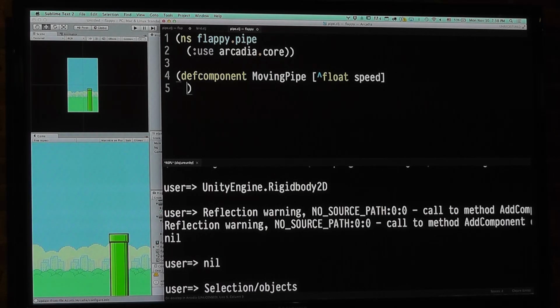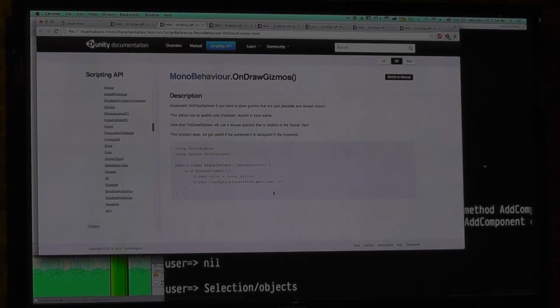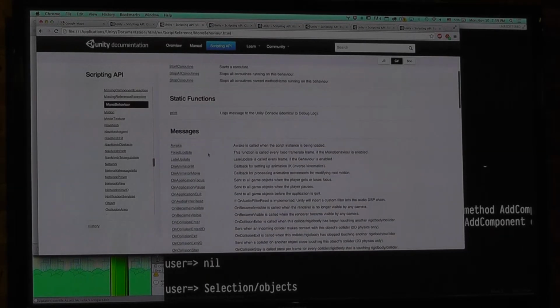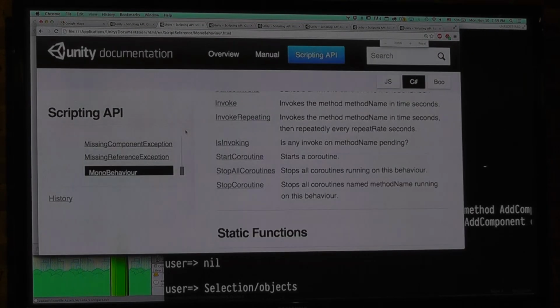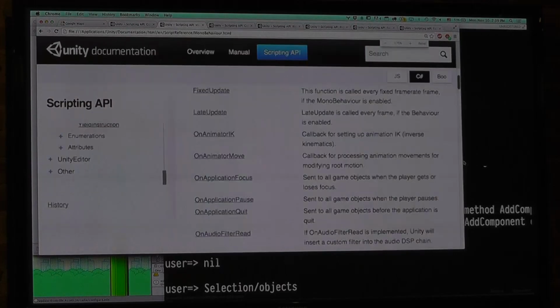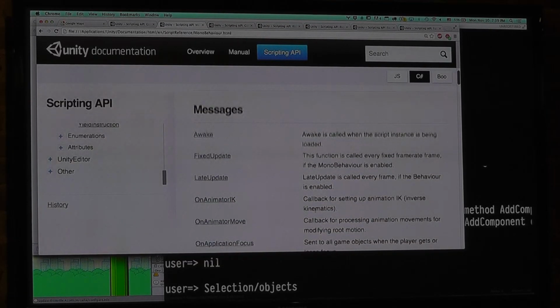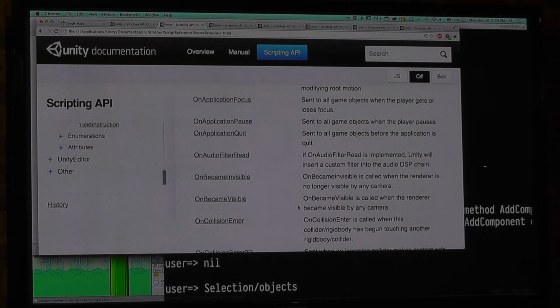And then you have to implement one of Unity's messages. And I say that with gigantic air quotes because that word is meaningless. It has no formal meaning. Unity has a list that they call messages. Awake, late update. These are methods that if you implement them on your component, Unity will find them and call them at the appropriate time.